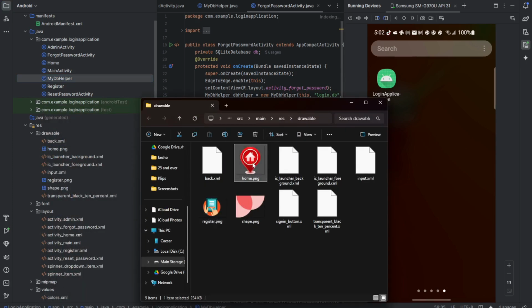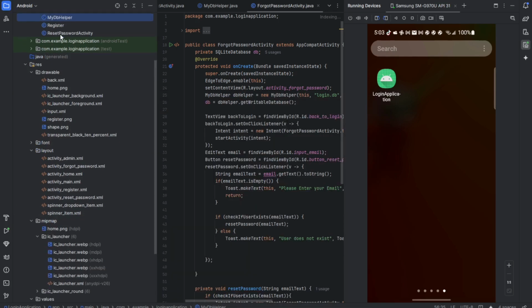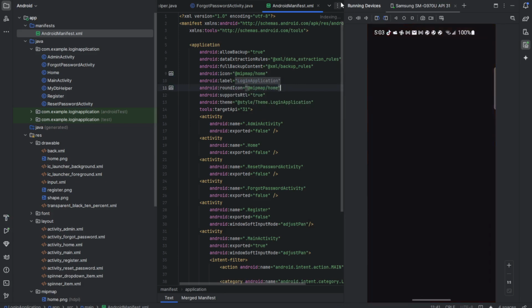So you're gonna drag this to map, copy, and then you're going to come here to the manifest, and then for the launcher you're just going to change this to home, and then this one you can also change to home. So just run this again, launching on devices, and it should have updated. You can see it has updated login application. So that is how you update the icon on your application.